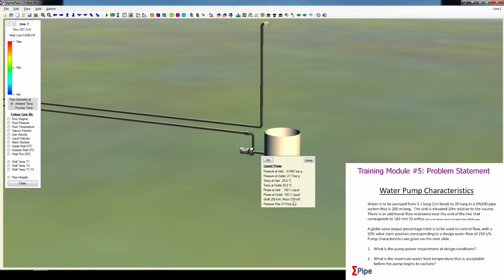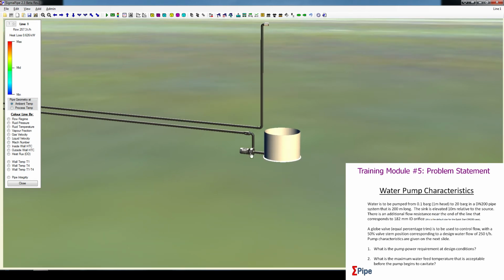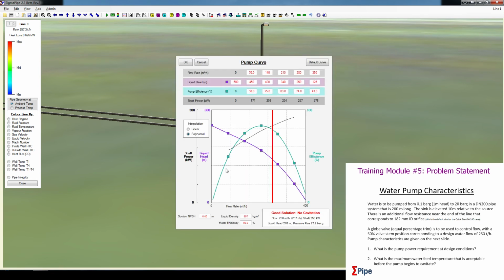And what is the maximum water feed temperature that is acceptable before the pump begins to cavitate? To check whether the pump is cavitating, we want to go to the pump and have a look at the pump curve. If we go to edit, you can view the pump curve. And we can see here it's a good solution, there's no cavitation. It shows us our flow rate and the shaft work that's being performed.